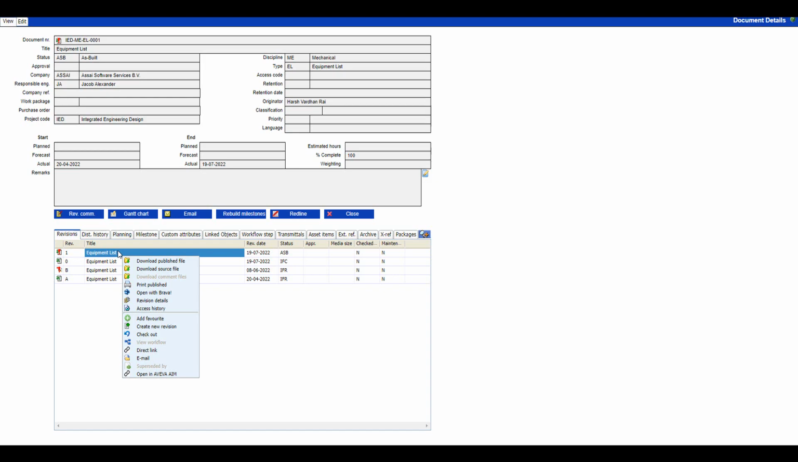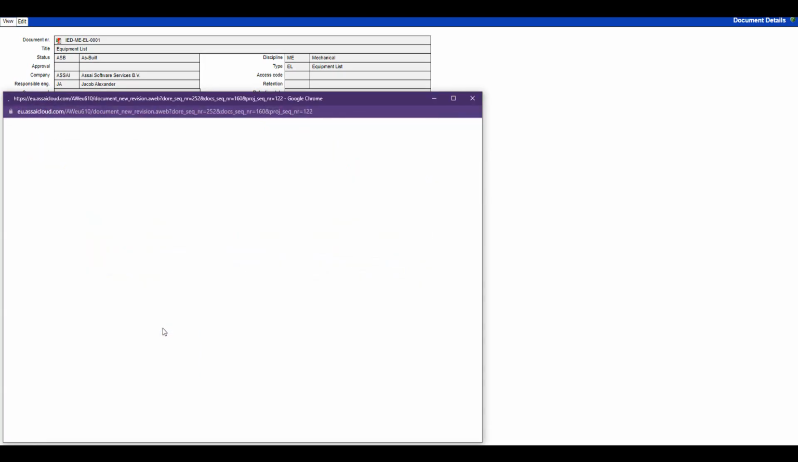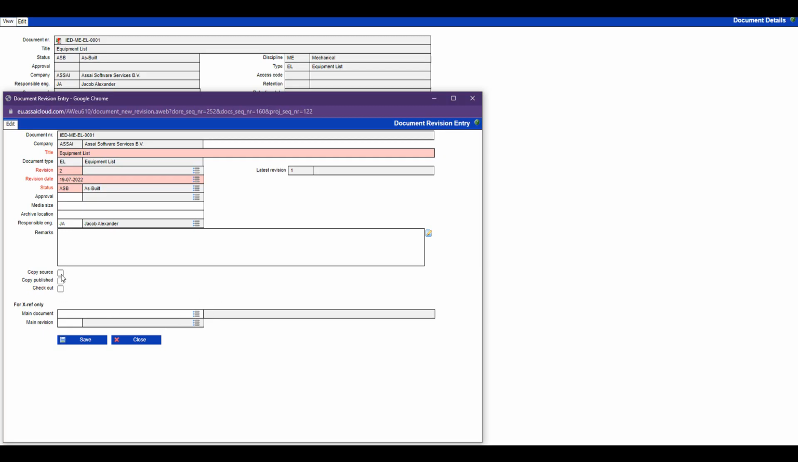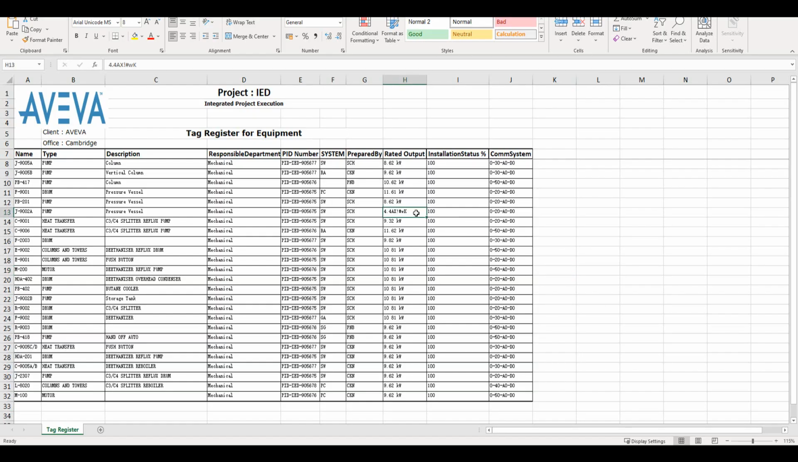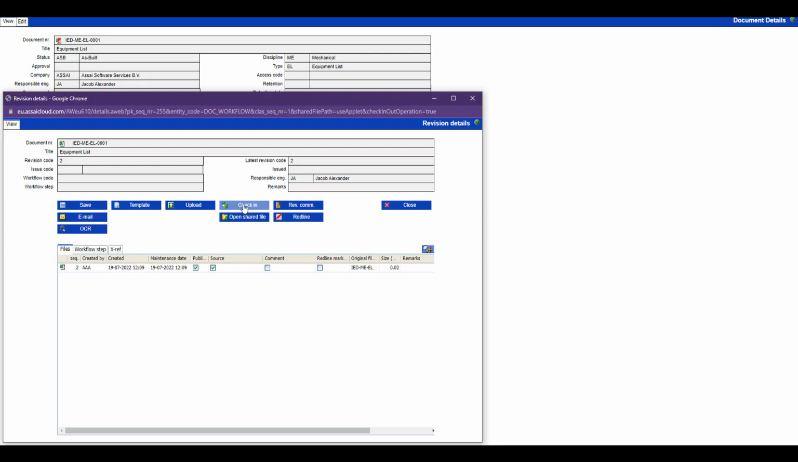Now that she has the right data, she navigates back to Assai and creates a new revision for the equipment list. All the header data for the document has been copied over and the revision number has now been increased. She proceeds to check out the document before downloading it and carrying out the data remediation. This way, when she clicks on the check-in button, the updated document is automatically uploaded into Assai.